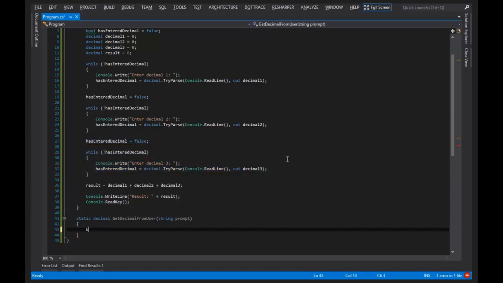So I'm going to say bool hasEnteredDecimal equals false. And you might be thinking, whoa, wait a sec. Don't you already have a hasEnteredDecimal variable? And that is definitely a question we will be answering.